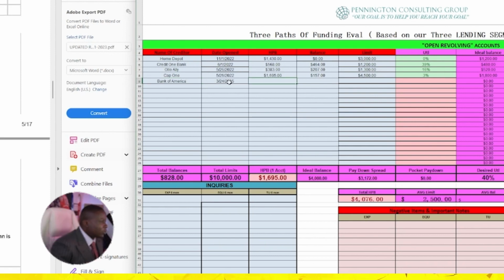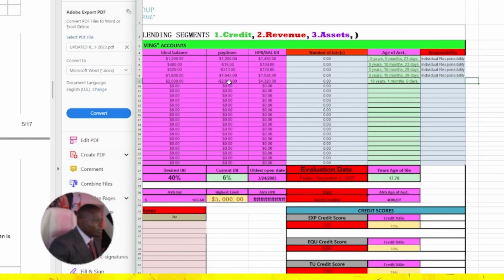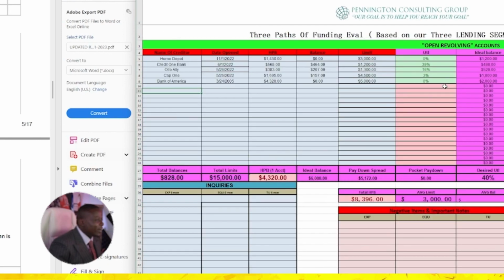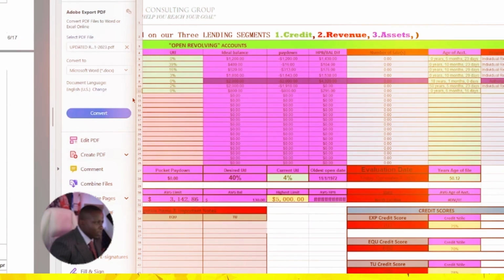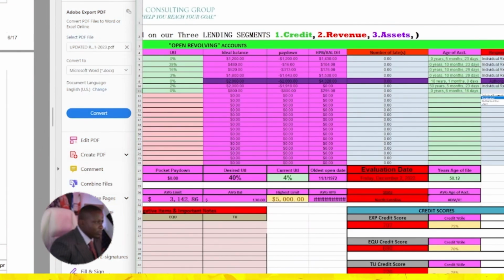So we got an authorized user account right here. High pass balance on this authorized user is $43.20. We got a balance here of $0. We got a limit of $5,000, okay? And we're gonna go ahead and mark this as an authorized user. And what I always do once I have an authorized user, to help me better analyze this, is mark it in purple, so I know everything else calculates as individual responsibility, which is awesome.